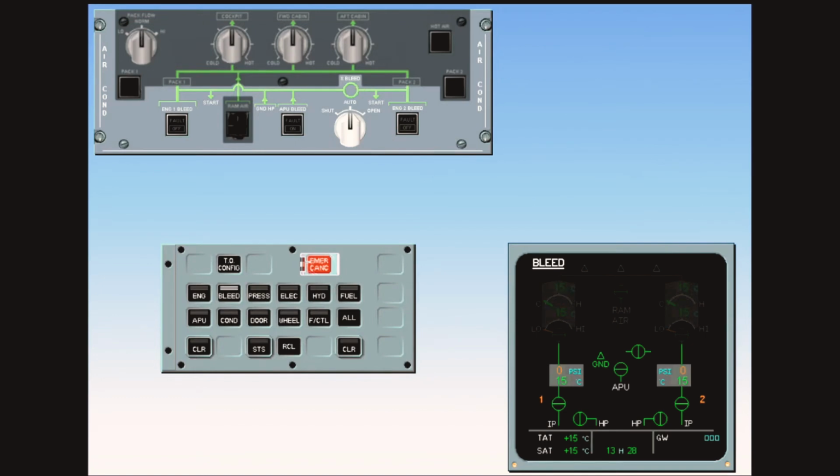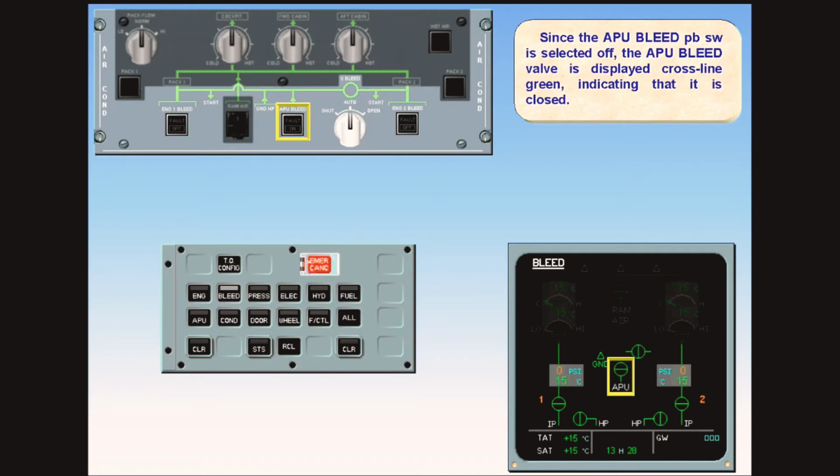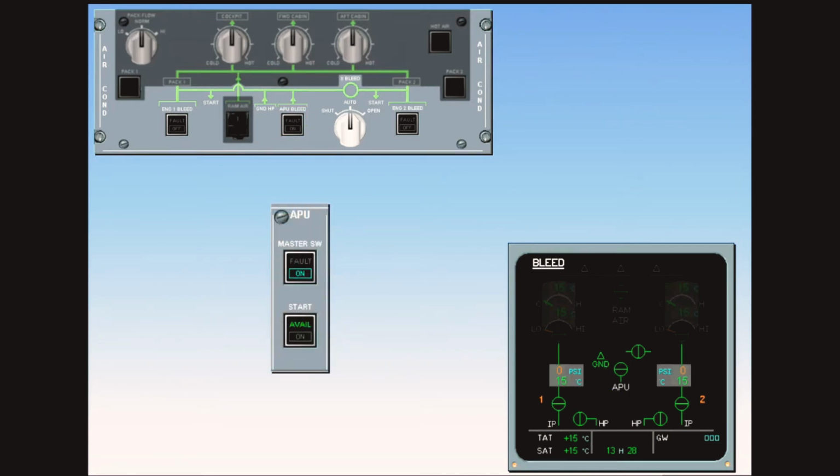Since the APU bleed push-button switch is selected off, the APU bleed valve is displayed cross-line green, indicating that it is closed. Shortly before pushback, the APU will be started. The APU has already been started, but the bleed air must be switched on. Switch APU bleed on.